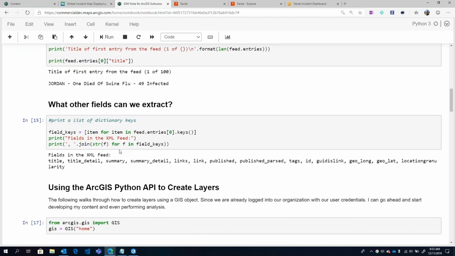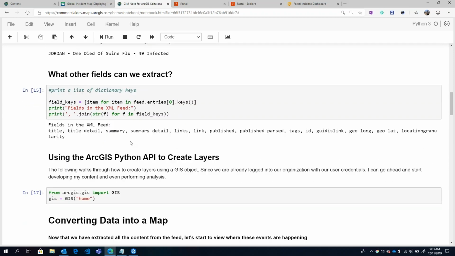So my next question is, what else can we do? What else can we extract from this data feed? Right here, I'm going to list out all the different variables that come from this feed, which gives me some context into what I can do with this data. I have a title, a summary of the event, and even some geolocations, latitude and longitude.